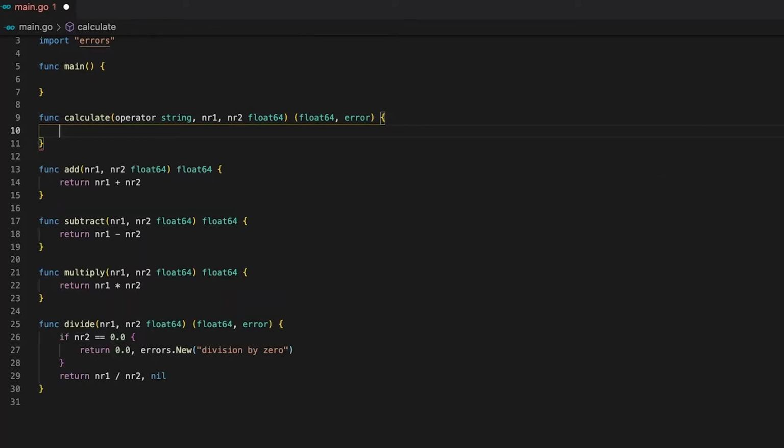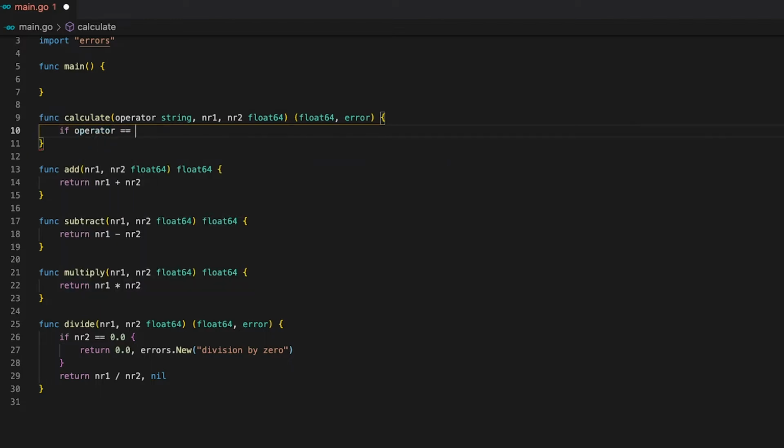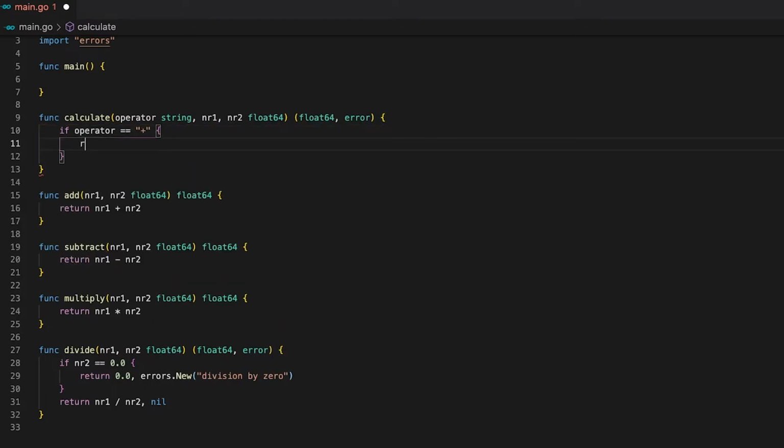So what this function is basically going to do is, it will check the value of operator and execute the respective function. So for instance, if operator holds the value plus, it will execute the add function. So the first thing we need to do is to check the value of operator, and we again are going to do this by using the if statement. Let's go ahead and take the example from before and check if operator holds the value of plus. If that's the case, we can call the add function and pass in number 1 and 2 as arguments. And we will also directly return the result of the function as our first return value, and nil as the value of error, since there is none.